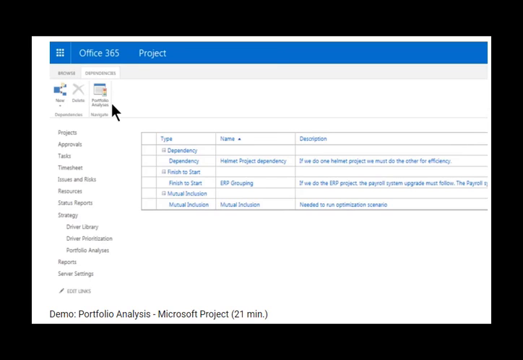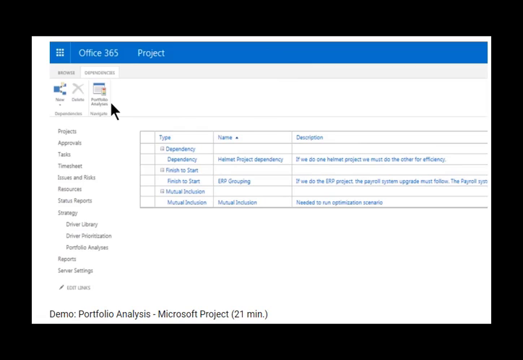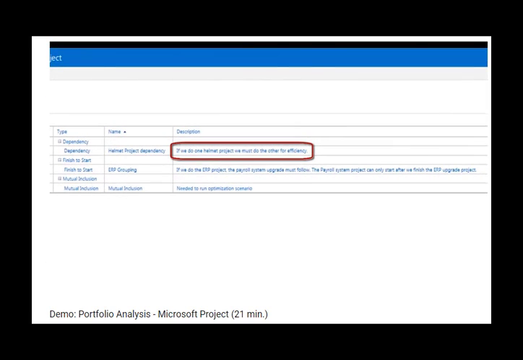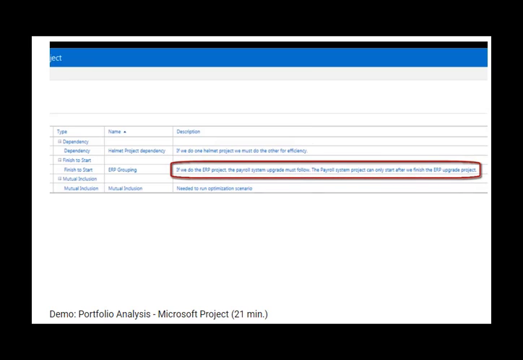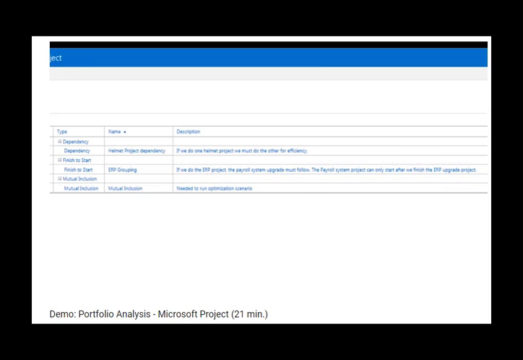new ones. As we can see, there are 3 already set up, one of type dependency, which as the description indicates, if we do one helmet project, we must do the other for efficiency. Finish to start, which has been described here as if we do the ERP project, the payroll system upgrade must follow. The payroll system project can only start after we finish the ERP upgrade project. And the mutual inclusion type, described here as needed to run the optimization scenario.